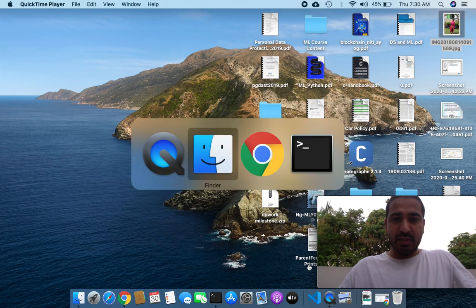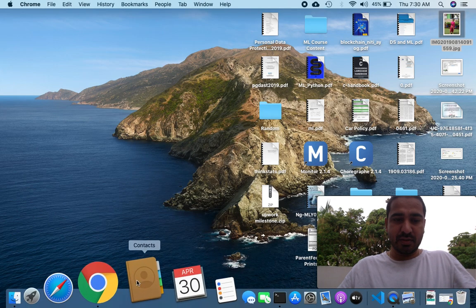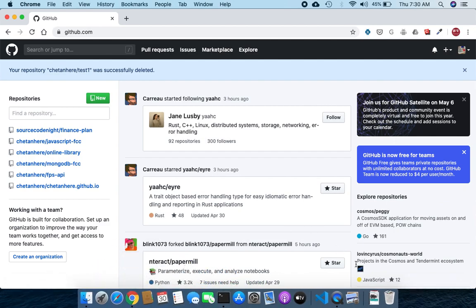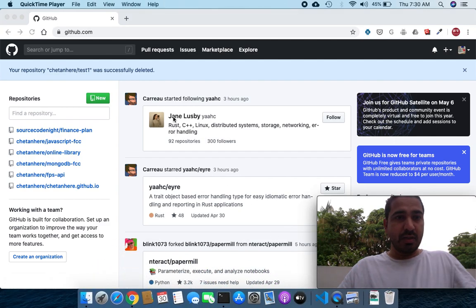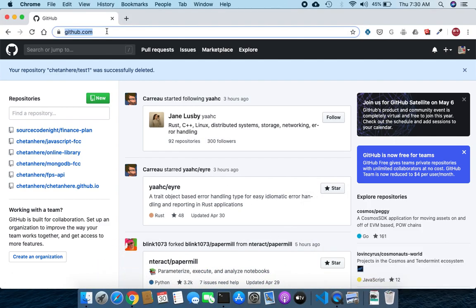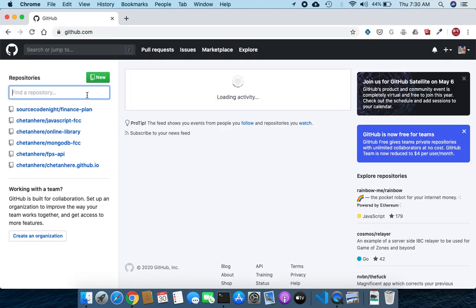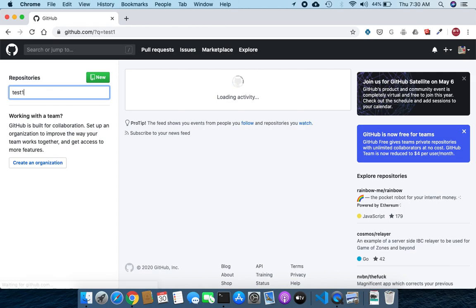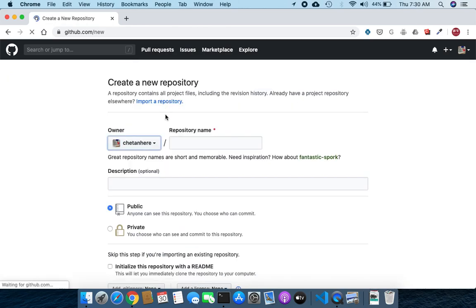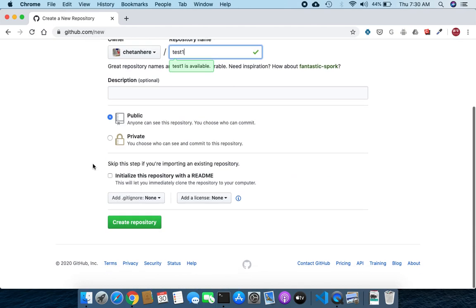So here it is. This is my browser. I already have this browser with me. I just need to create a new repository, let's say it's test one, and I just created that.